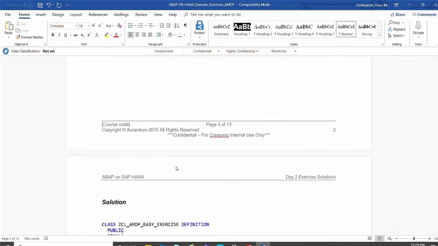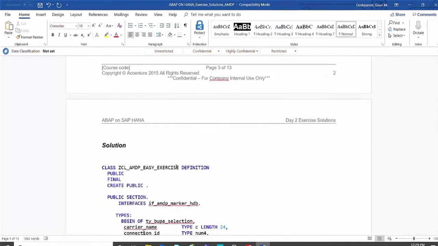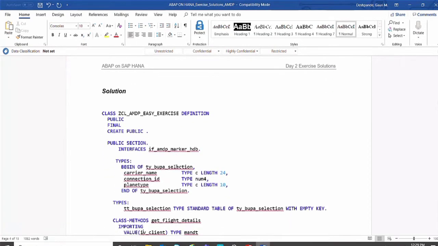So here is the solution. This is a custom global class which is created. This is the name of the class. And as you have learned in the previous video, in each AMDP class you have to first implement a standard interface, IF_AMDP_MARKER_HDB. So this interface is implemented over here. This will identify that this is not a normal class, this is an AMDP class, and this class will get executed in the underlying HANA database.